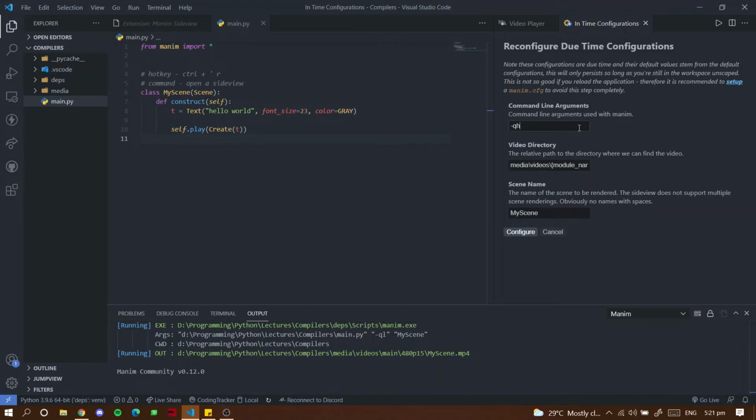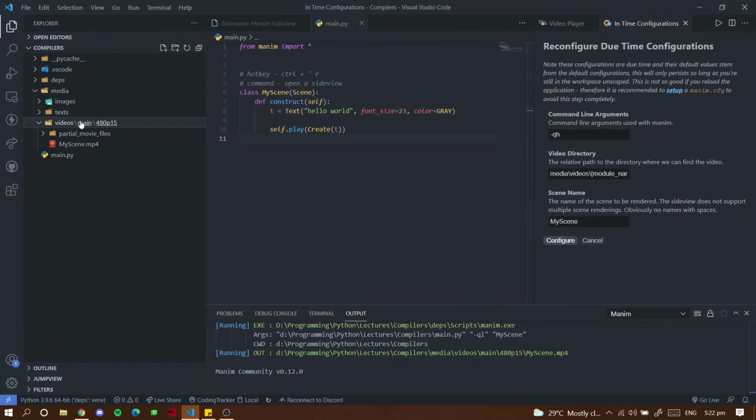Apart from that, let's try to change the command line arguments to quality high. When you change the command line arguments to quality high, make sure to change the video directory. What the video directory basically is, it's this directory, right? It does not include the file. It's the directory in which the video is saved, so you don't have to include the file.